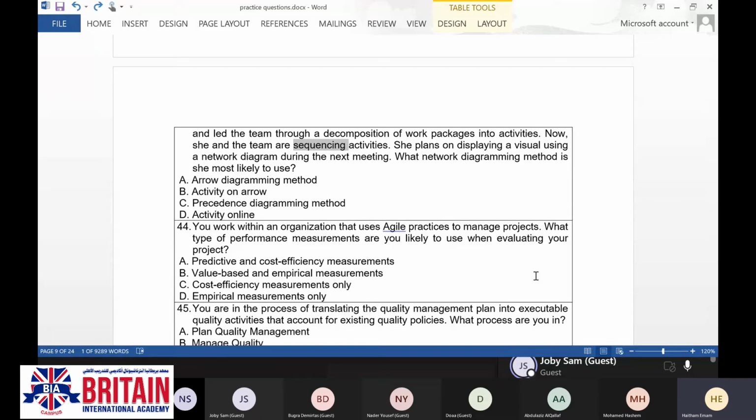You work with an organization that uses agile practices to manage projects. What type of performance measurements are you likely to use when evaluating your project? Predictive and cost efficiency measurements. Predictive means it is waterfall, so that is another one. Value-based and empirical measurements. Cost efficiency measurements only. Empirical measurements only.